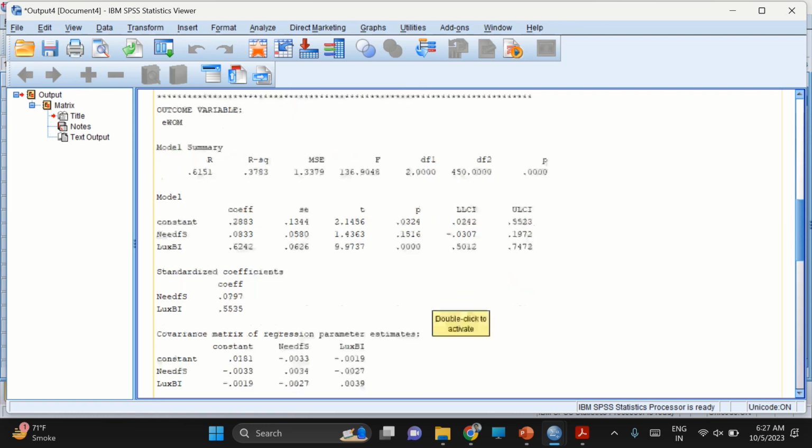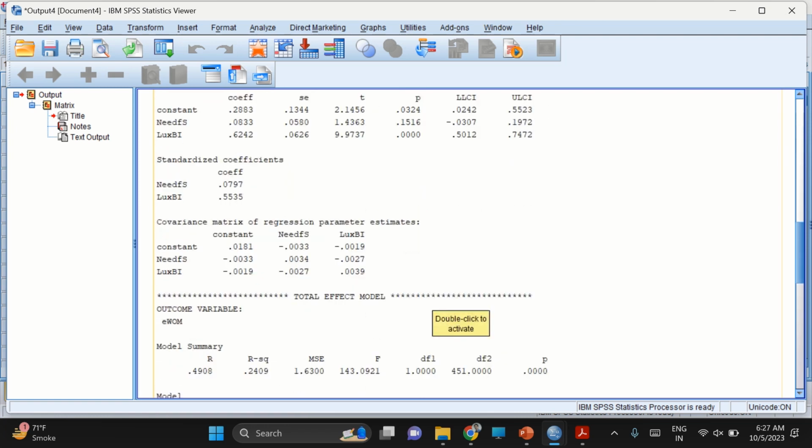And when you see the beta for need for status, it is 0.797, and for luxury brand enrollment, it is 0.5531. Now, the last part, which is the most important part, the indirect effect. We know the value, but we don't know whether the indirect effect, X to M and M to Y, the whole set of relationship, is significant or not.